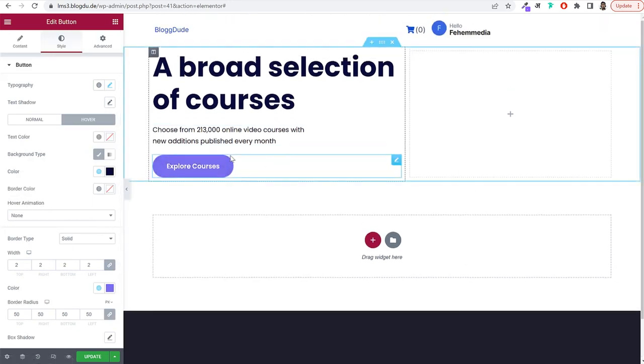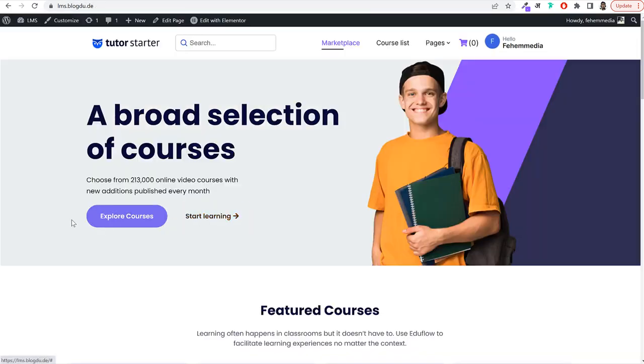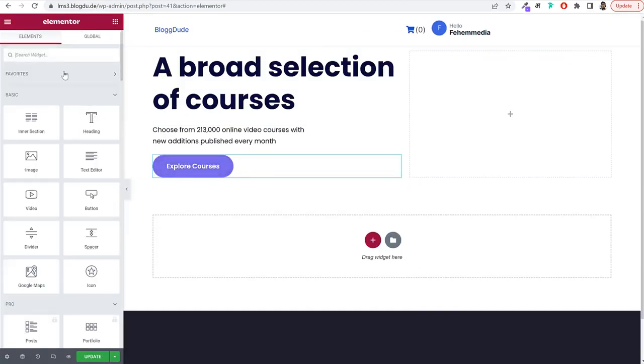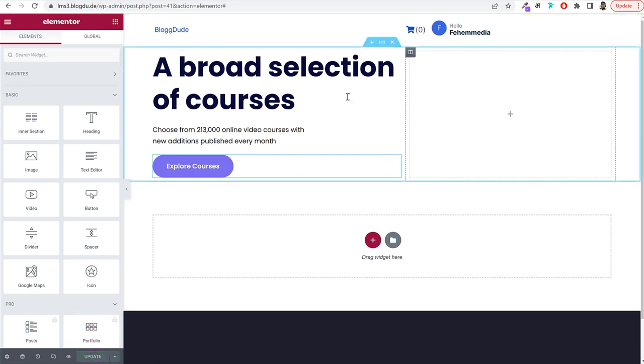Then after that, we have the next button. For this button, we can again add a new button, drag and drop the button. Before that, first of all, make sure to update this page. Whenever you make any changes on this website, always make sure to click on this update button so that your changes are saved.